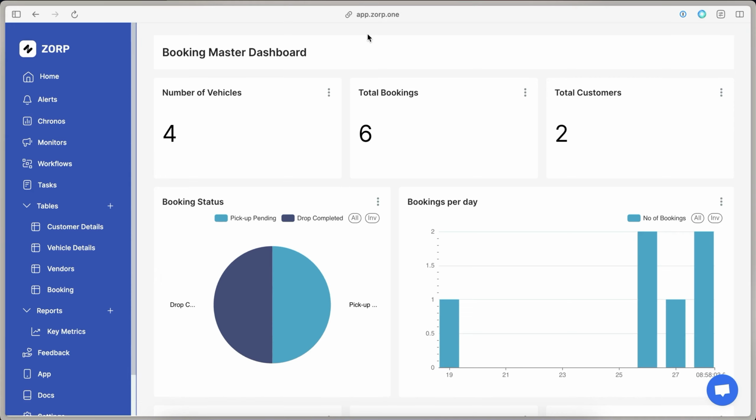Number one is a master dashboard. The master dashboard is a central location which gives you a complete overview of what is happening in your business. It starts with showing you the number of vehicles that have been processed through your system, the total number of bookings made, the total number of customers you have, and the current real-time status of all your bookings. It also shows the number of bookings created per day, the average time taken for pickup and drop-off, who has done more tasks, etc. So you get more of this information.